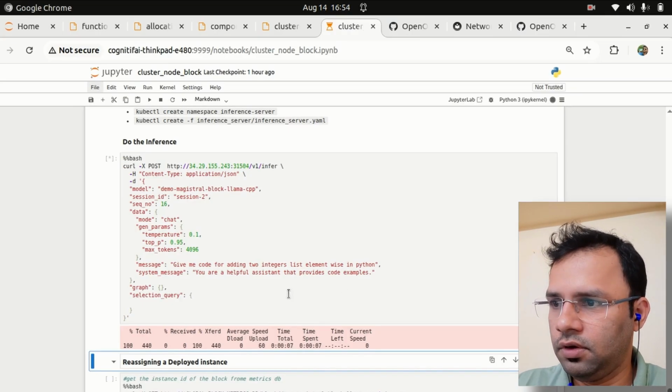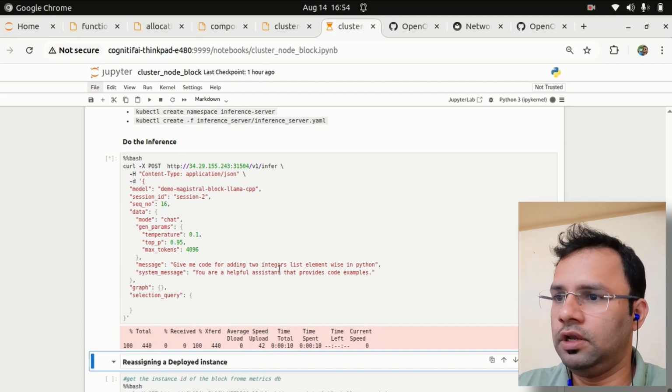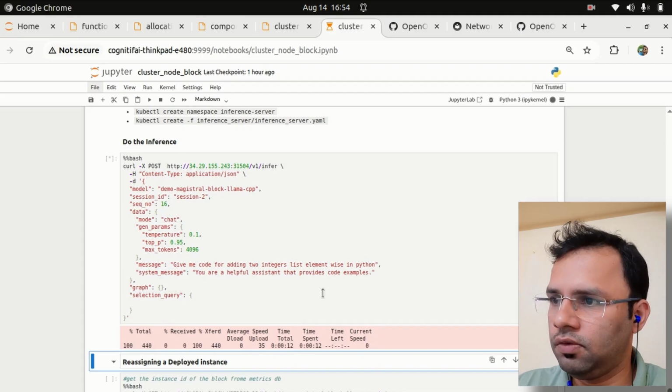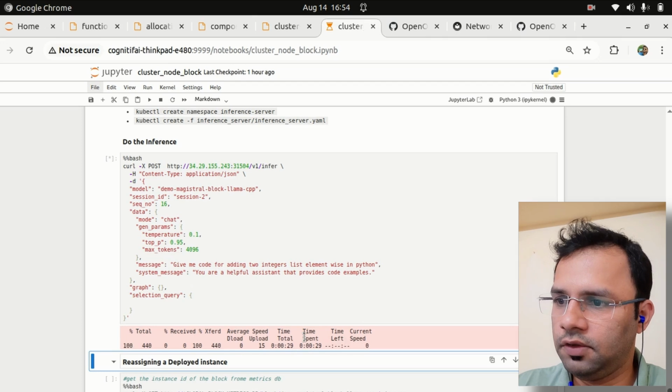I'm just asking it to give me code for adding to an integer list element-wise in Python. So it's an LLM model, so we'll see what it returns. Since it's the first inference, it might take some time.